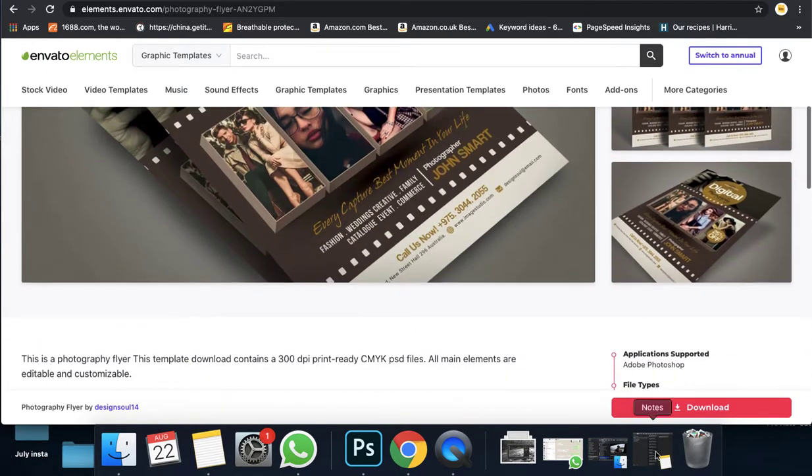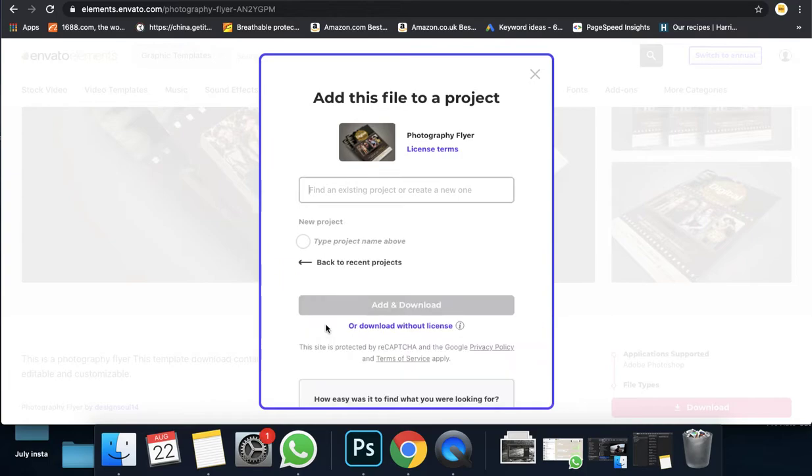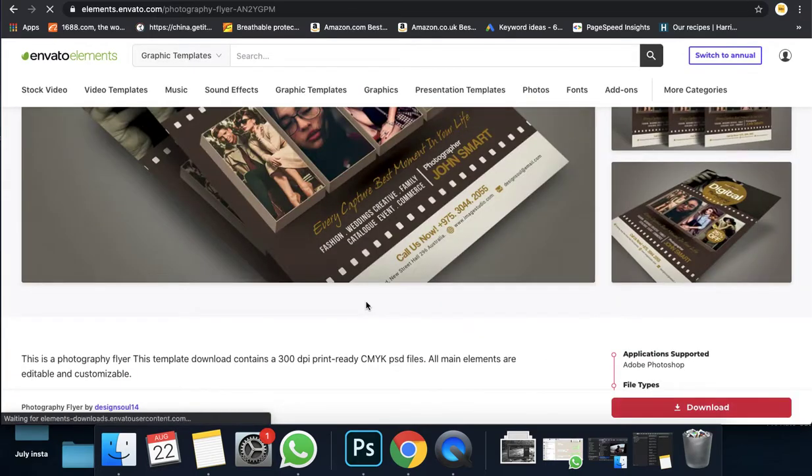So it's as simple as click download. I'm going to create a folder called GPS and then download that template.